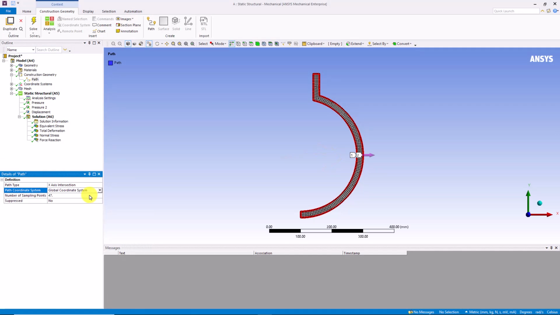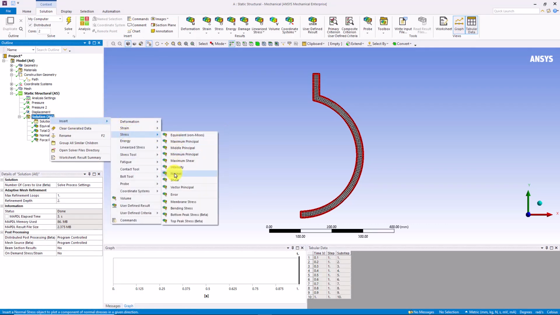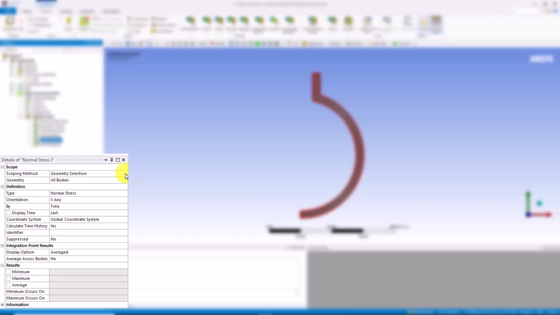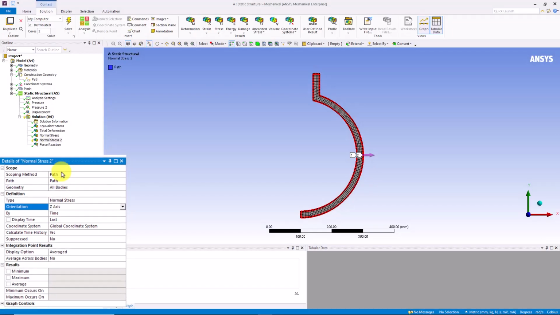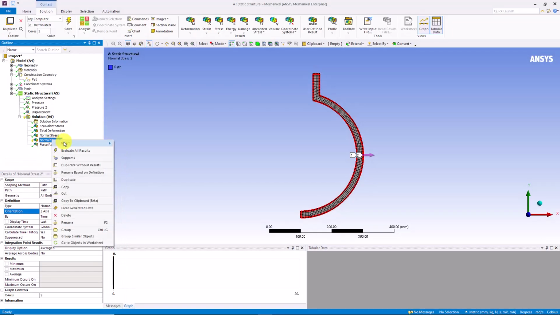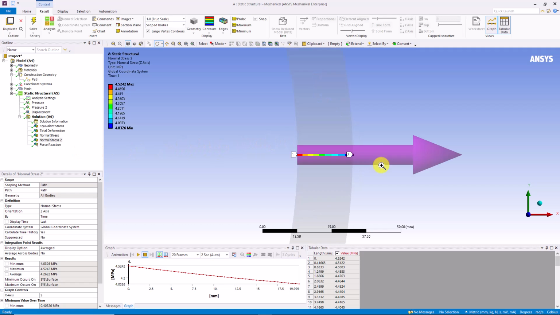Now, let's add another normal stress output. Specify this path we just created, and change the orientation to z-axis. Here, we have a clearer picture of the circumferential stresses through the wall.